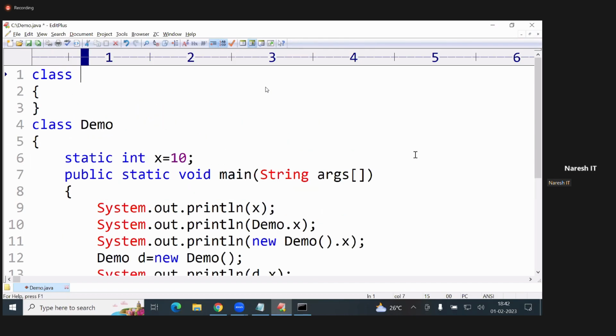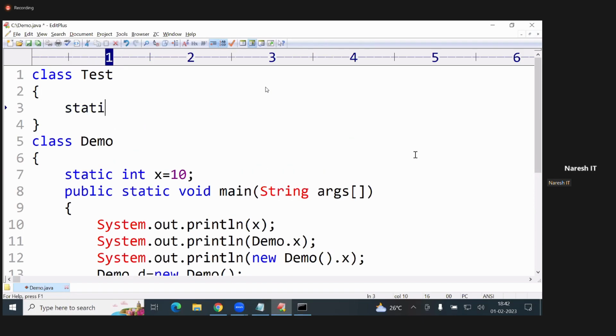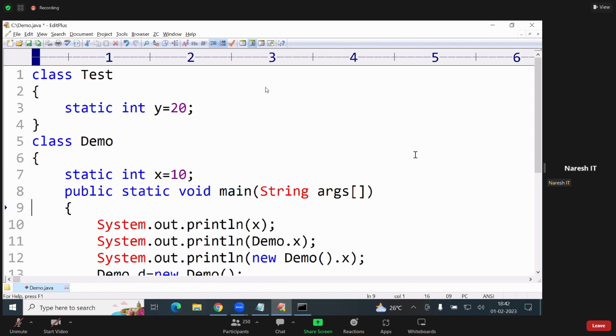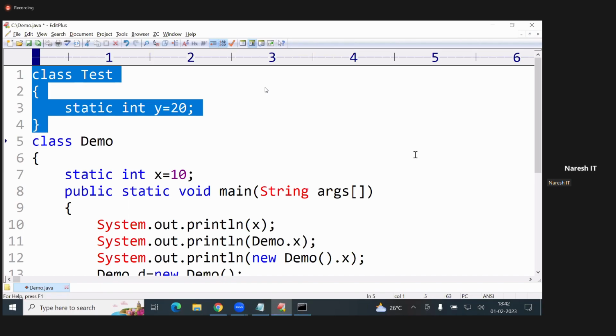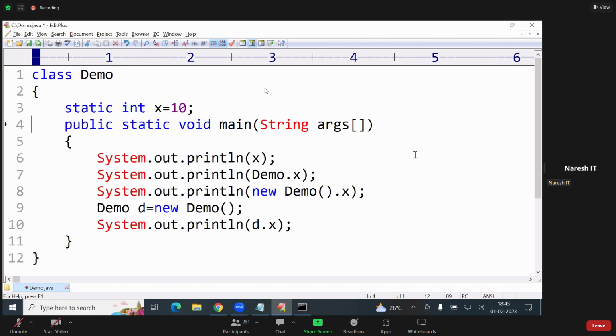Suppose another class is there, and here one static variable is there: Integer y equal to 20. Now, if I write this in the Demo class, it cannot understand, because in the Demo class it will search, but it is in the Test class. In that situation, directly is not possible. Directly is possible if it is in the same class. If it is in another class, you have to write the class name.